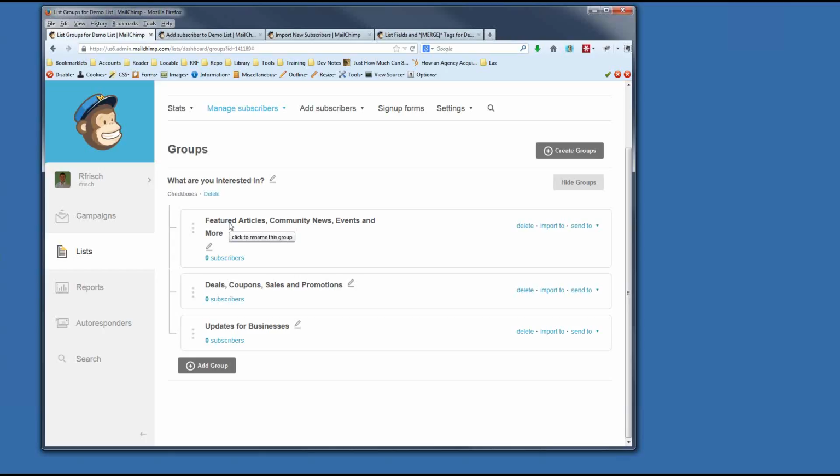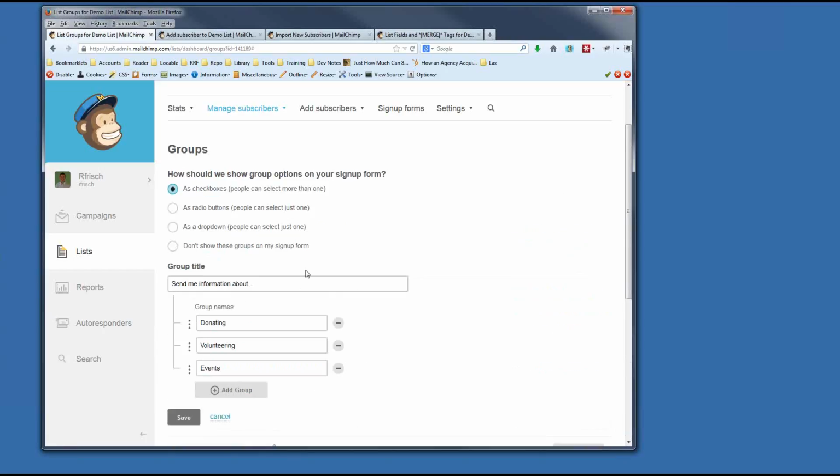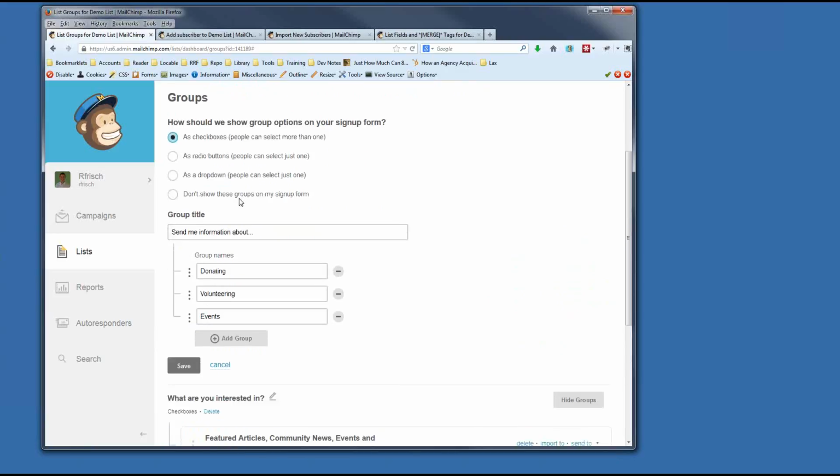Most business owners, while they may want updates for businesses, are also going to be interested in featured articles and community news, so it's okay to add them in this case. So this is a very basic explanation of how to use groups. In order to create a new group, you would come up here and say create groups, and it gives you all these different options. The one I just showed you is public facing, so people can opt in and opt out on their subscription page or their profile page, or whatever they call it in MailChimp, I forget.